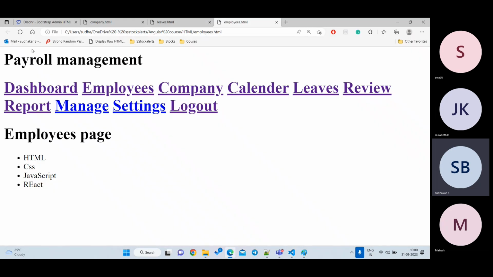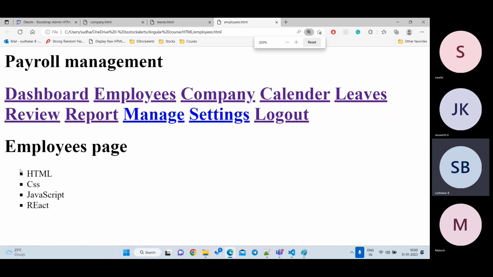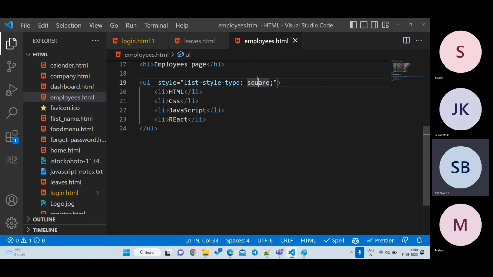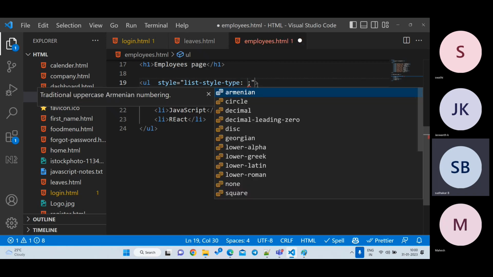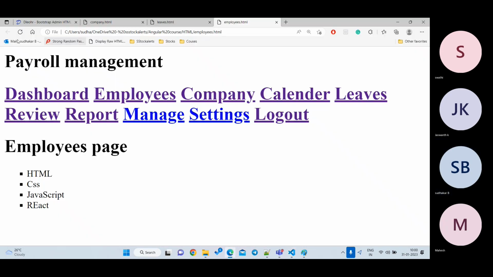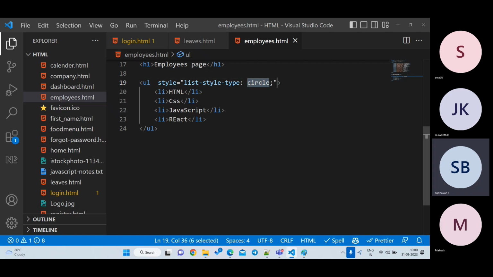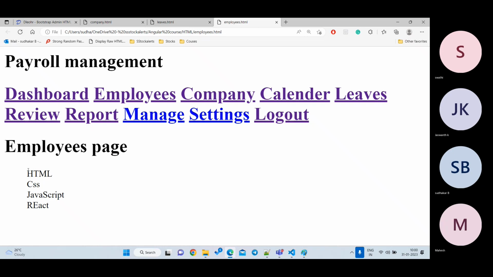Let us reload the page. See, this symbol is changed. Suppose I want to go with another symbol. You no need to memorize it, simply press Ctrl+Space and here you will get options. Circle, something like circle. Or I don't want to show anything, none. Something like this, we are able to write.